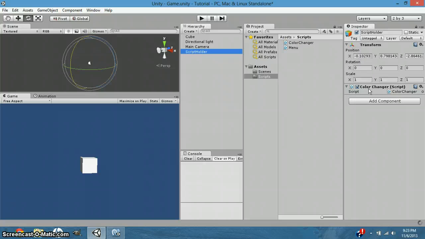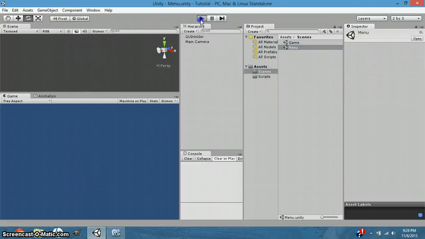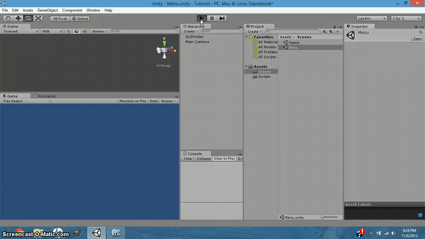Let's make sure to go back into this, click on your script holder, and you'll see cube is now there. Drag the cube onto that, save your scene. We'll go back to menu, play this. We'll do new game, I guess.